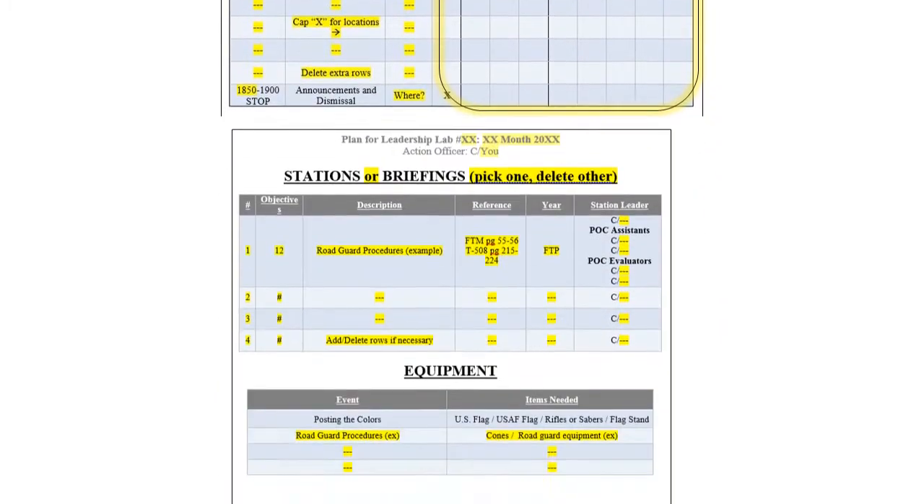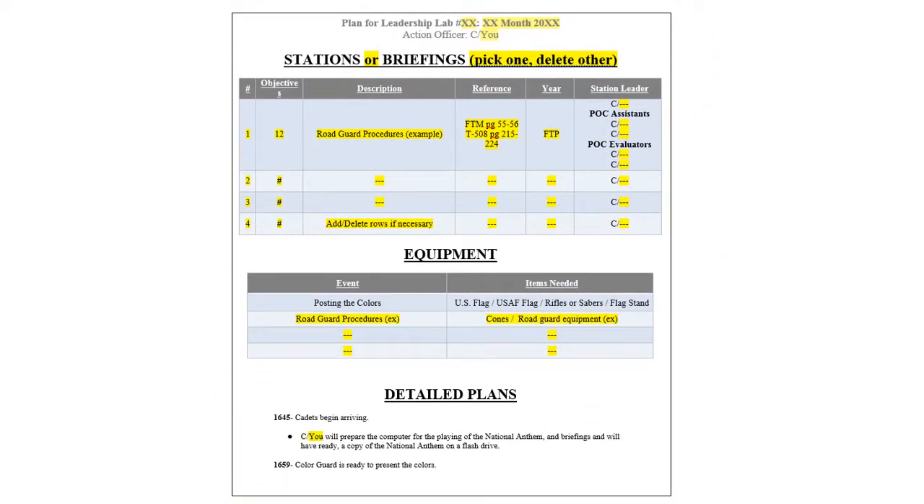Under Stations, list the various station activities in chronological order. Under the Objective column, the same objectives listed on their operations order should be inserted next to their respective training activity. Under the Description column, the activity should have the same information as listed in the above timeline. The Reference column should indicate the pertinent section of the T508 that this station will be covering. The Year column should be comprised of those year groups that are being instructed. Finally, under the Station Leader column, first name listed should be the name of the station leader, followed by the POC assistants and POC evaluators.